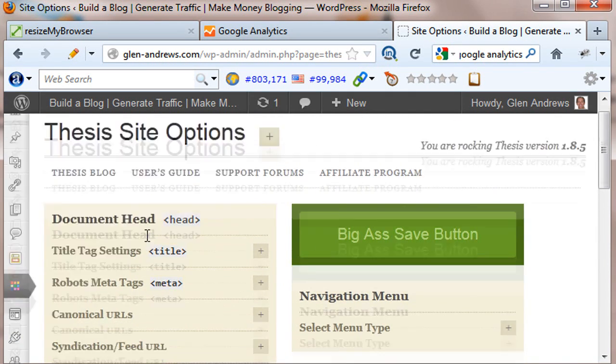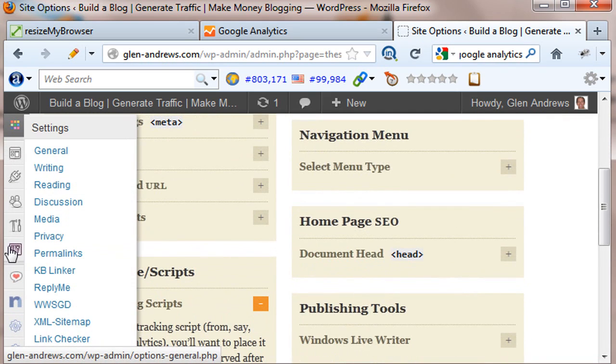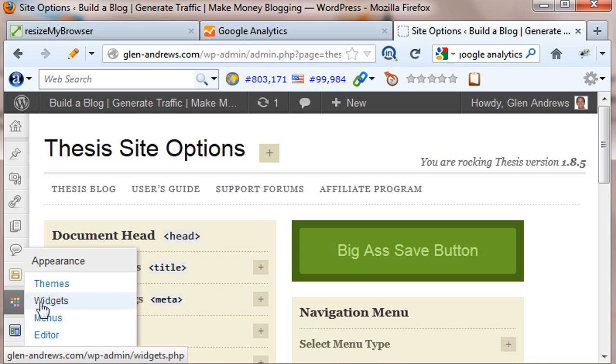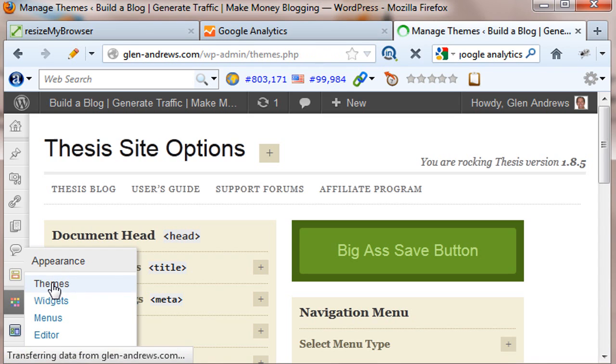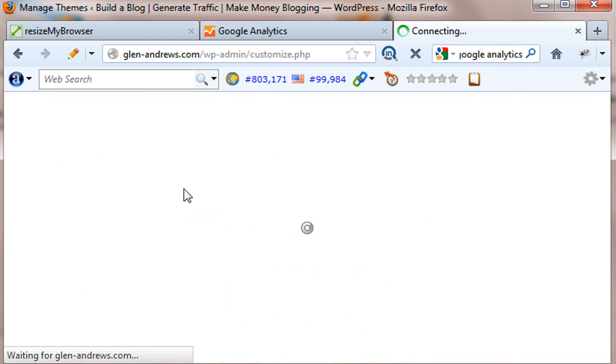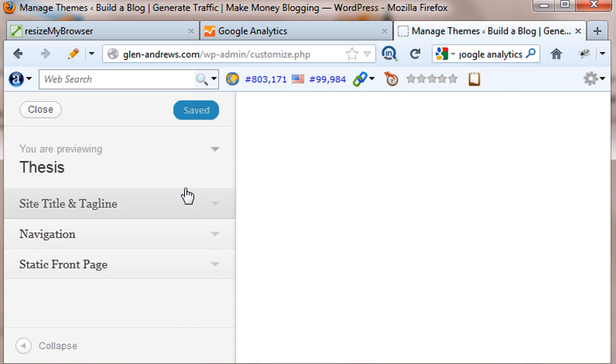So within your site, if you go to your settings, you should have a place to put your Google Analytics code. It may be even in your theme itself. If you click on your themes, it says customize here. If you click on customize in your theme settings, you should have a place to put your analytics code.